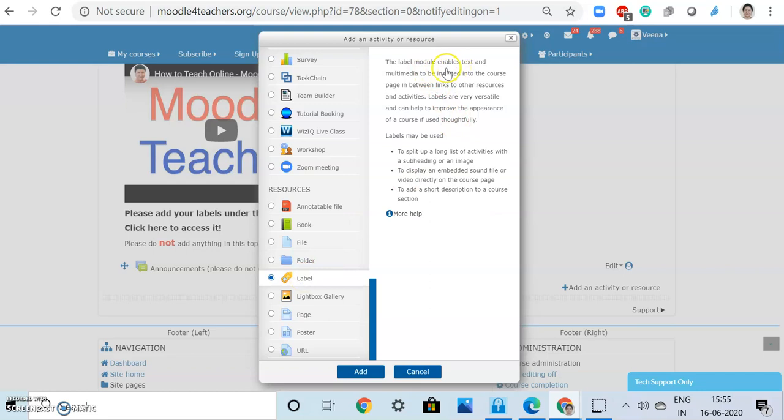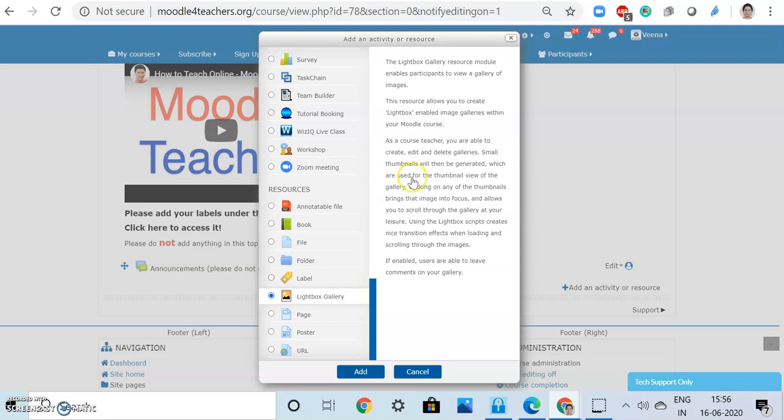Labels enable you to distinguish different categories or insert some distinction, so that you have some separation between activities, links, resources, etc. You can split up a long list of activities with a subheading in between, or embed a sound file, or have a short description. So you can use labels to do that. Lightbox gallery can be used by the participants, teachers and students. You can save your gallery, a gallery of all the images which you can refer to.